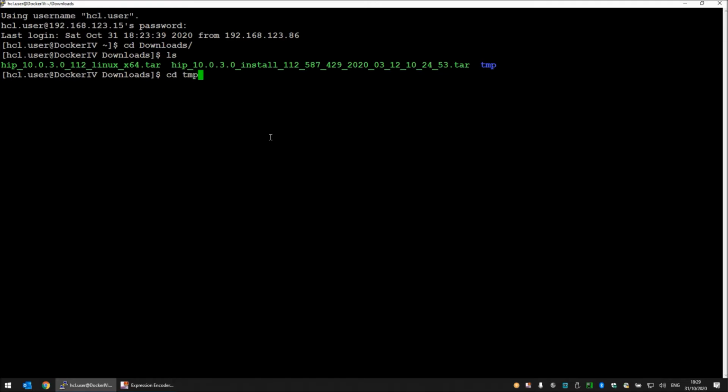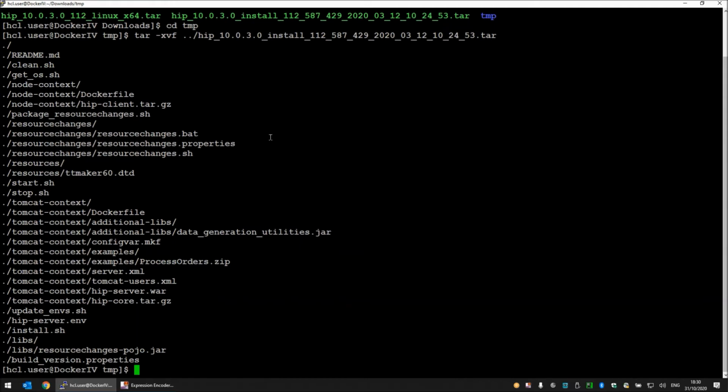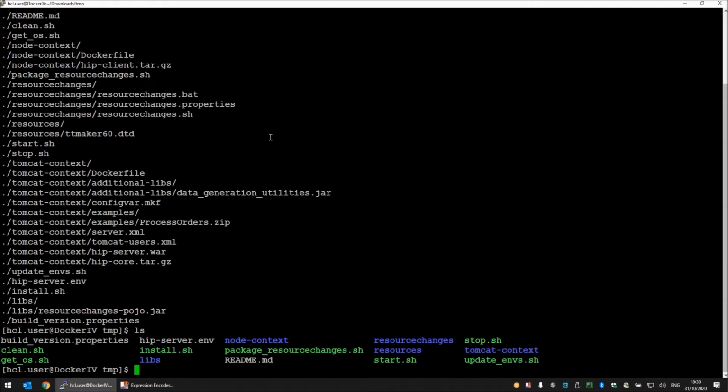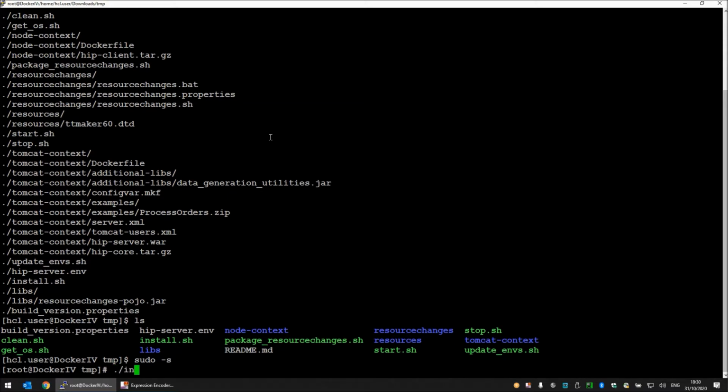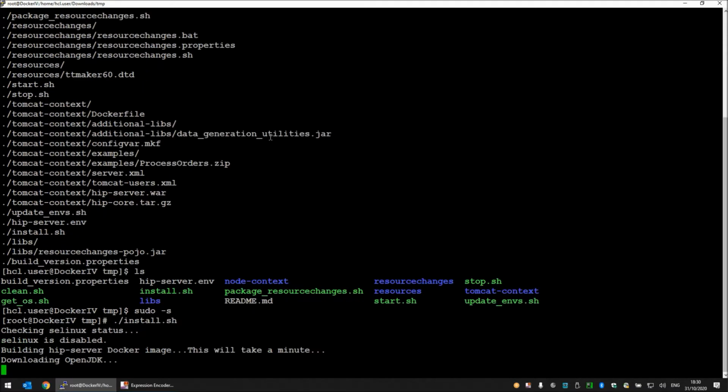I'm going to go to the TMP directory and I'm going to use the tar command to extract the contents of that tar file. Okay, they've been extracted. The next step is to run the install script, but this has to be run as root as it calls the Docker command, and my current user, hcl.user, is not authorized to do that. So let's go to root and run install.sh. This process will take significantly longer than a minute, and so I will fast forward this particular section.